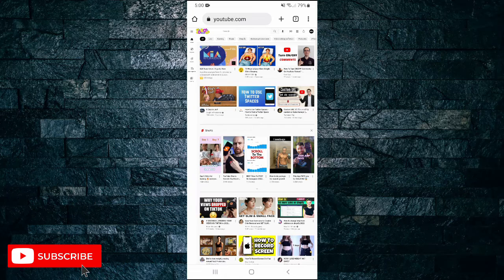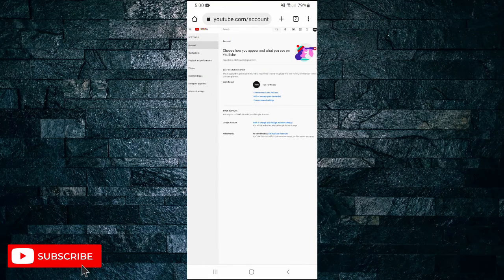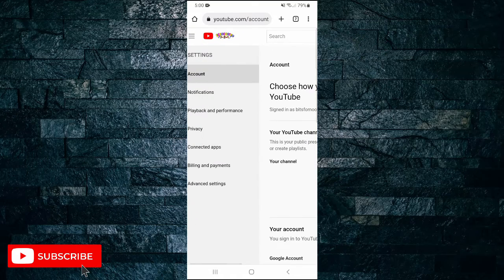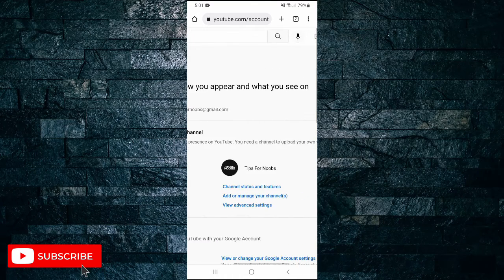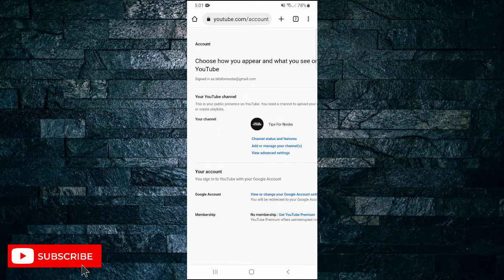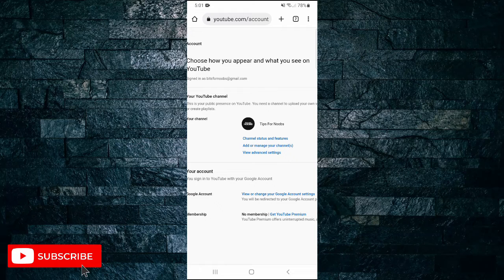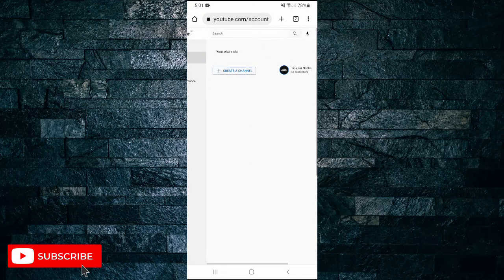Once you've got that checked, tap on the profile button in the top right hand corner and then tap on settings. On this next page, on the left, ensure that you have account selected, and if you do, head over to the middle under your YouTube channel where it says add or manage your channels. Tap on that option, and here in the middle you can see it says create a channel, so tap on that one.